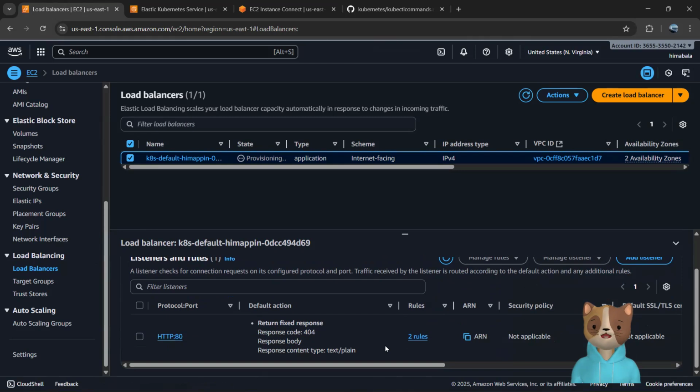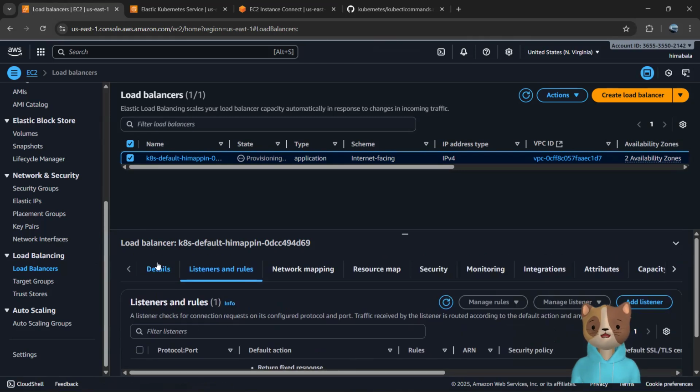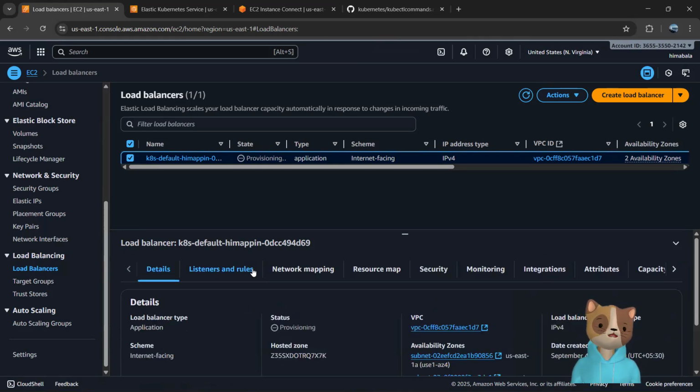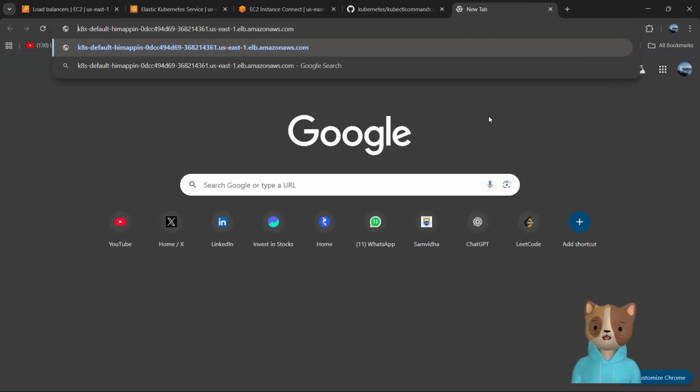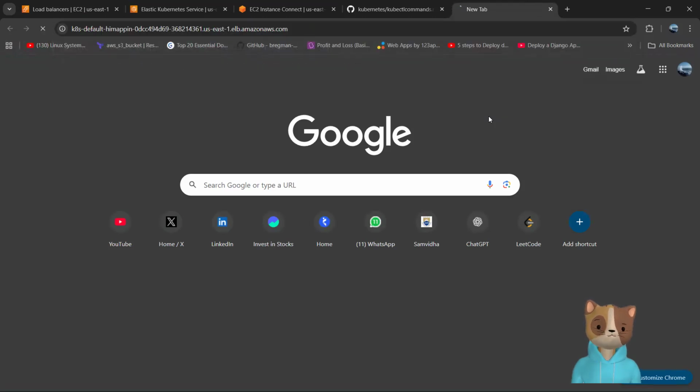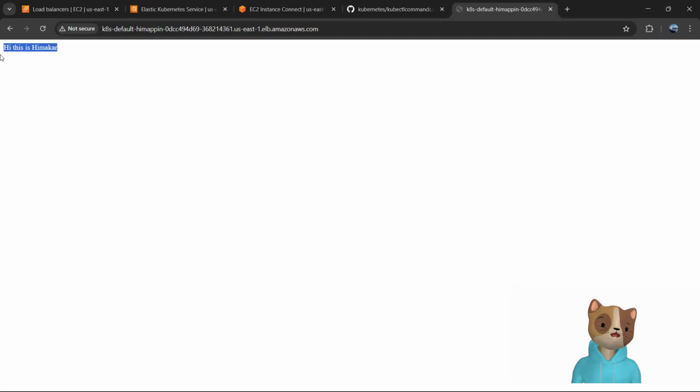Here we have the HTTP 80 listener. We can also add another listener like 443 for the HTTPS protocol, anything. But as I am practicing, there is no need to add a secure protocol. So let me open a new tab and paste the DNS here with HTTP, and we can access this application.